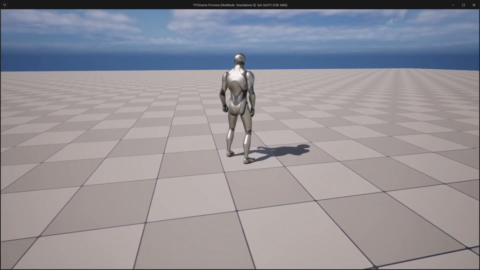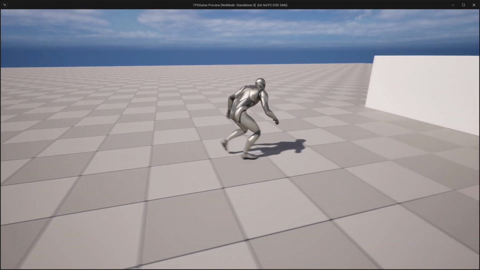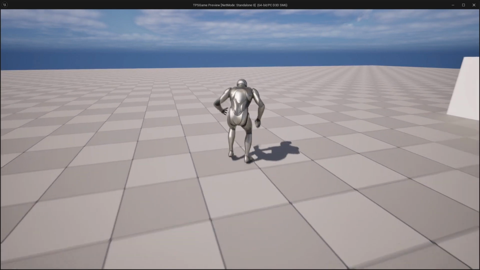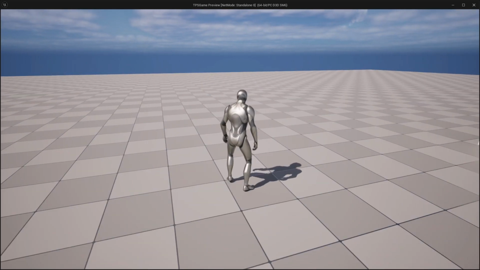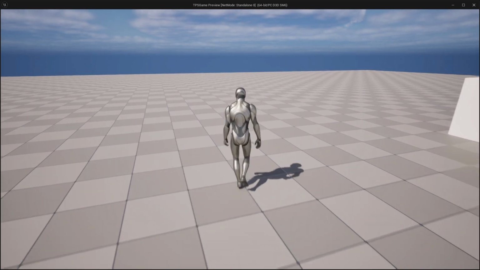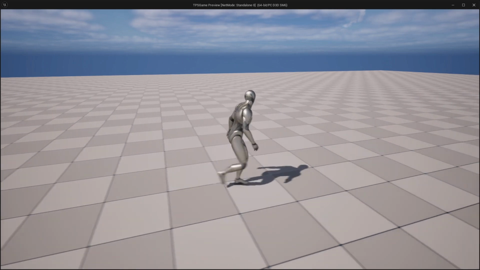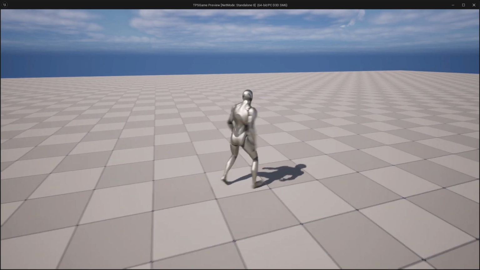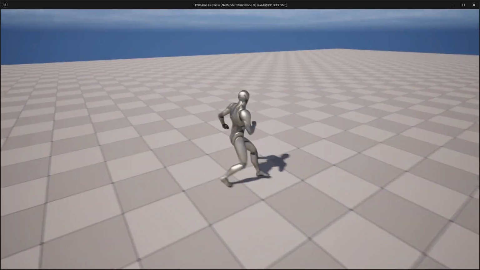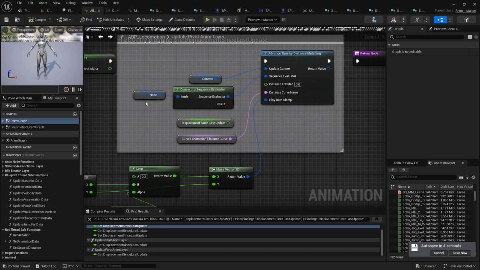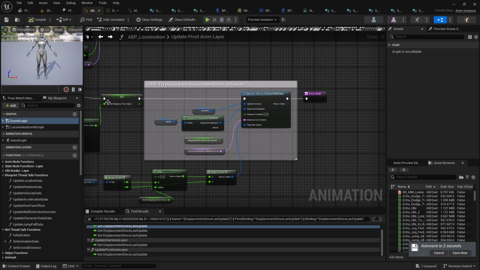Okay, let's try the crouch. Okay, it works. Let's try the walk. Walk also works pretty much fine. Okay, right, now I think almost all the locomotion states are done except one thing.